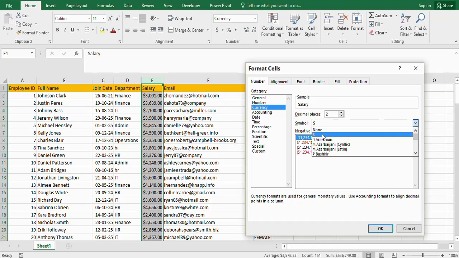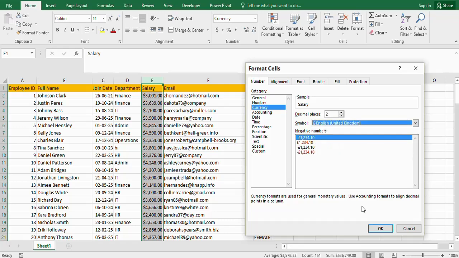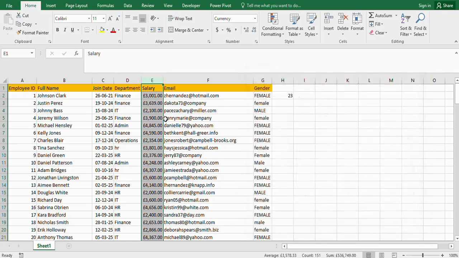I may say, okay, it's not in dollar. You can scroll down to choose any one you want depending on the document or the data you are working with. So let's say I want it in pounds, I want it in euro. You can see them here. Maybe United Kingdom, so you just select it and then okay. You can see it has changed from dollar to euro. So all these things you can achieve when you are formatting your cells, your data, your entries in Excel.